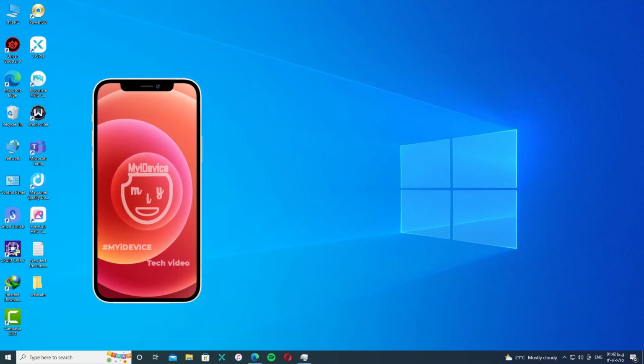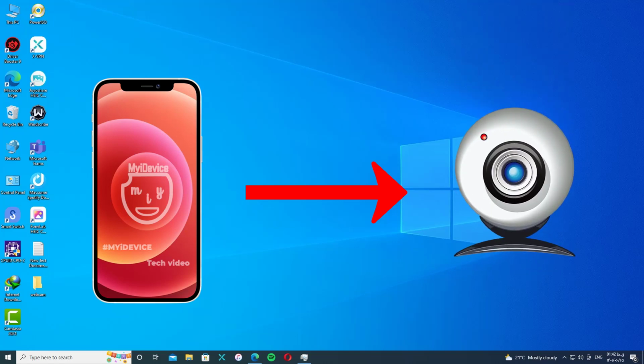Today I'm gonna show you how to turn your iPhone into a webcam, or how to use your iPhone as a webcam. If you are in need of a high quality webcam, then consider using your iPhone. You can use your iPhone to take videos or set up your iPhone to work as a webcam for your PC. When using an iPhone as a webcam, you can take videos, join video conferences, live stream and more.